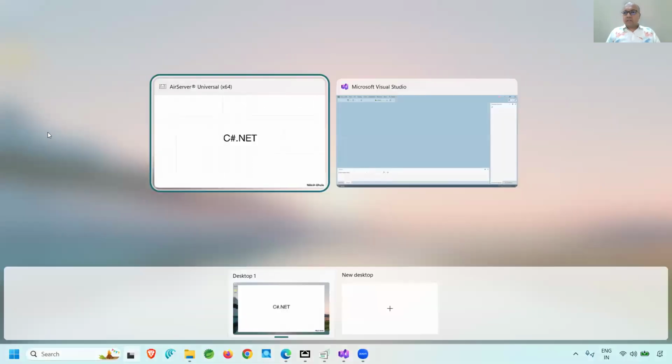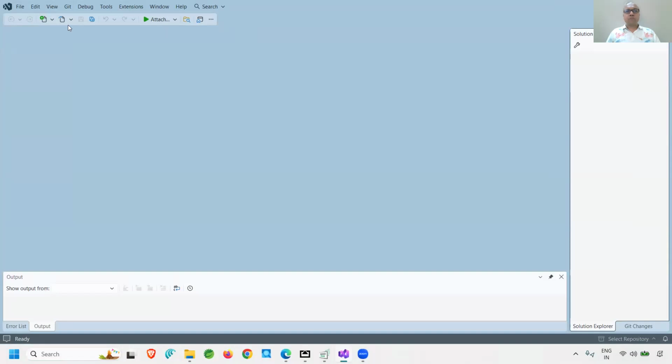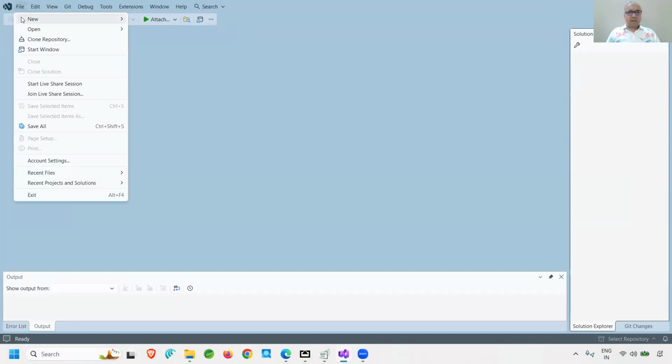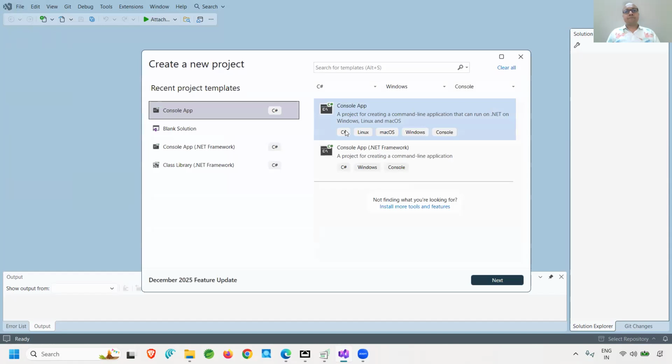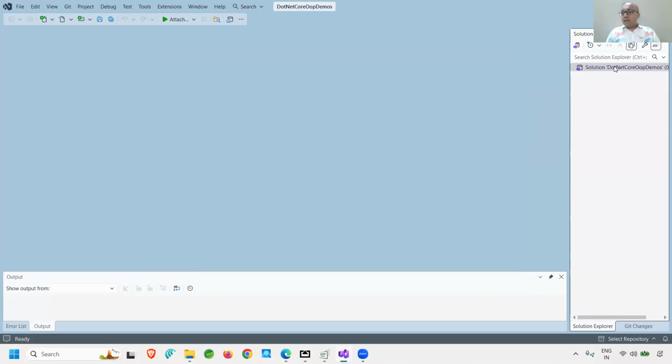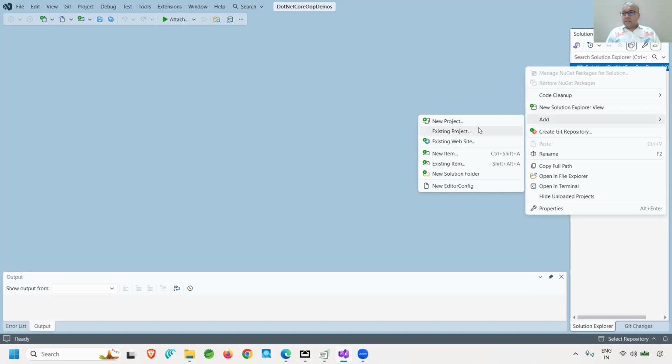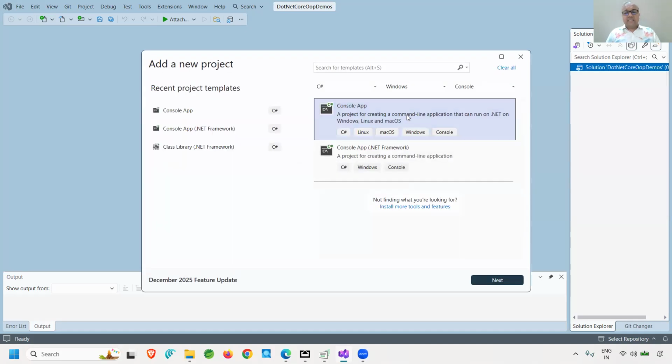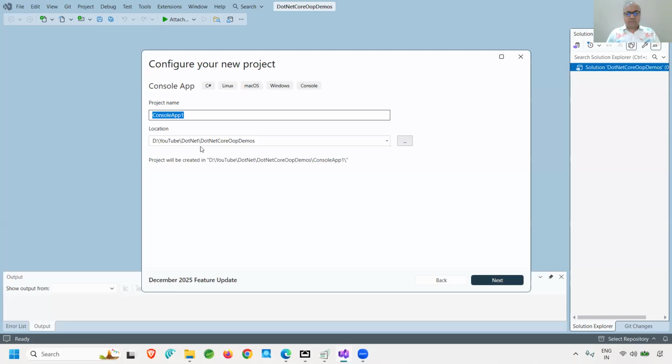So let me first take you to Visual Studio and we will create a new project. In fact, I will start with a new blank solution, and in this blank solution, I will give a name, let's say .NET Core OOP demos. Let me once again create the project with exactly the same name that we had given earlier, like class objects.